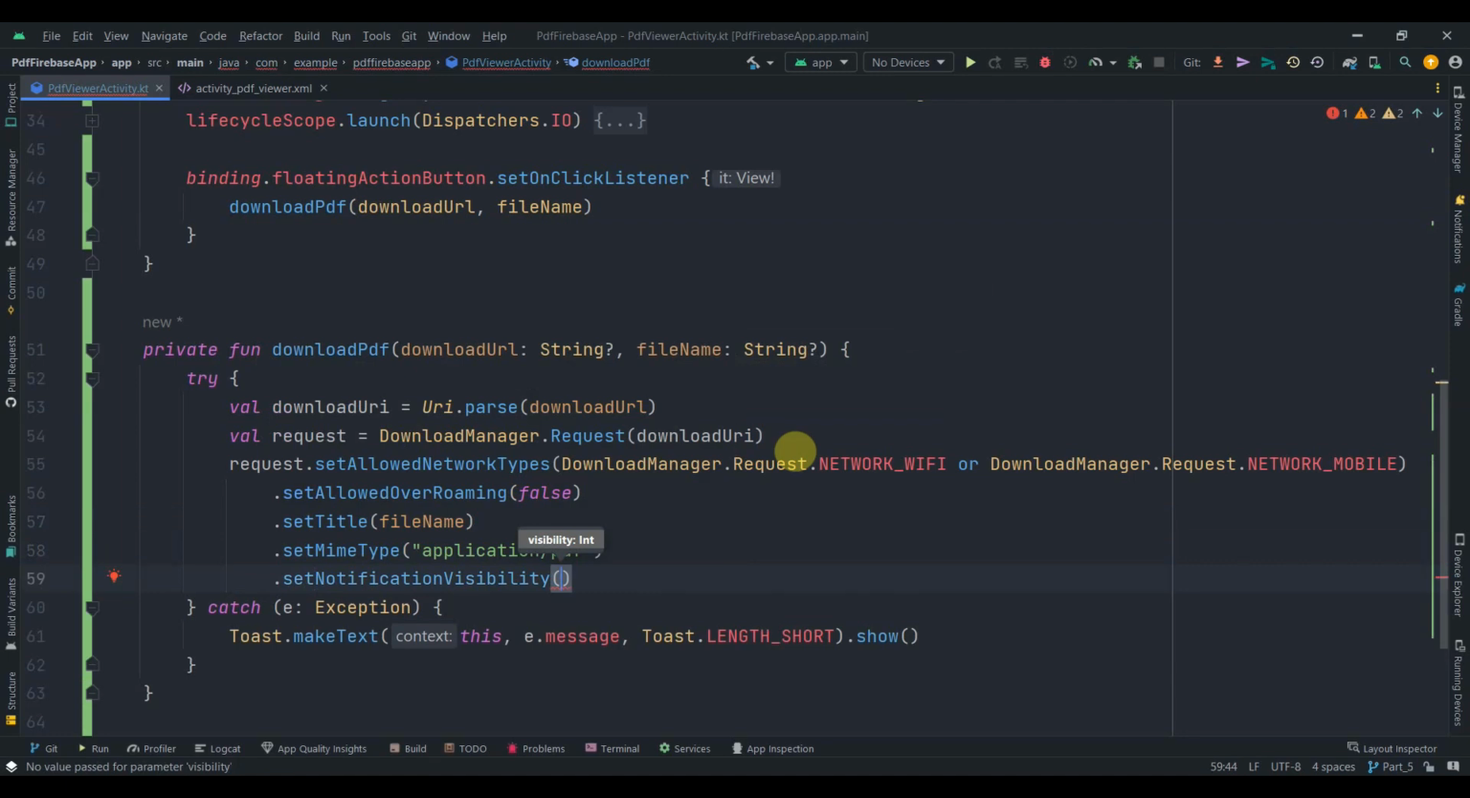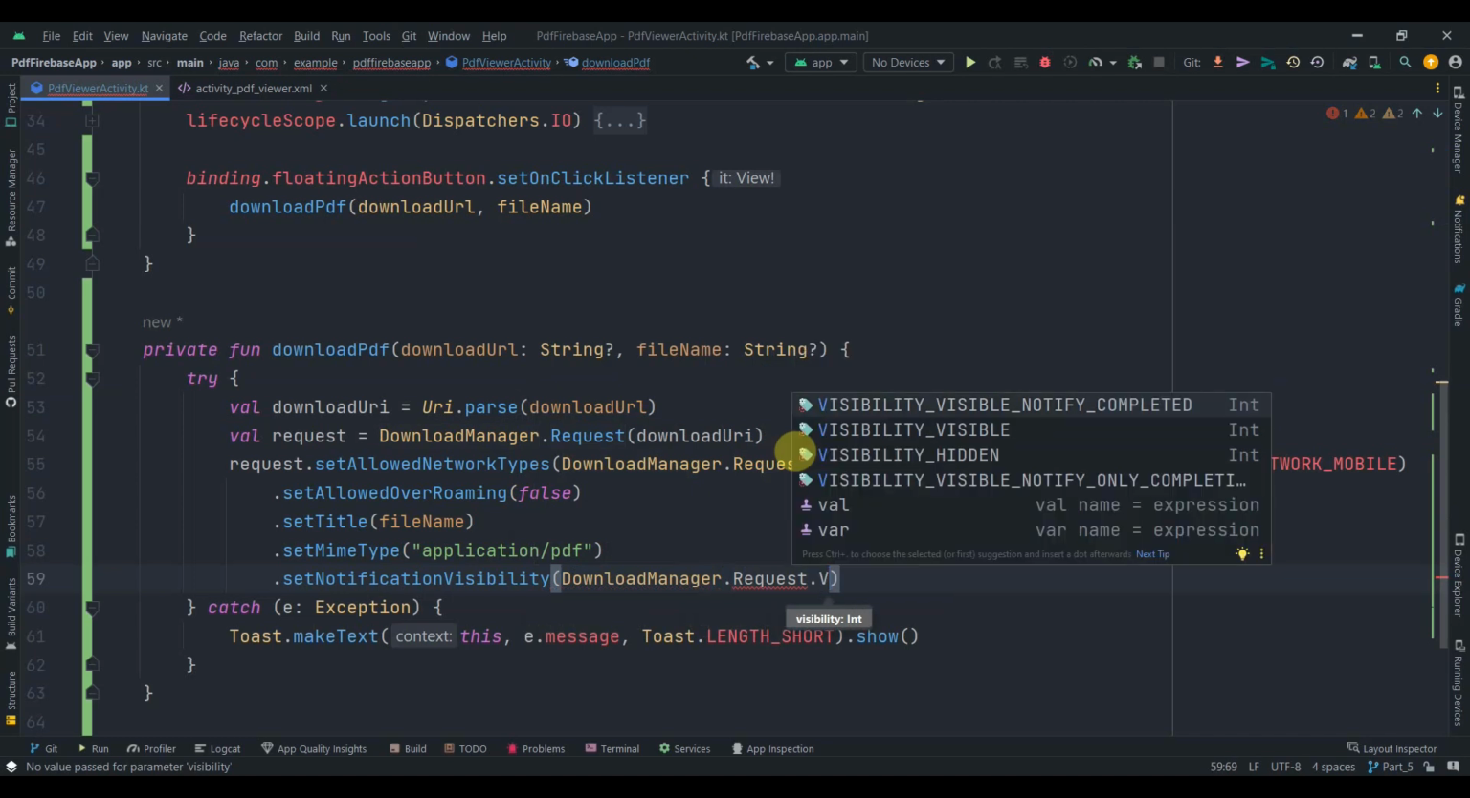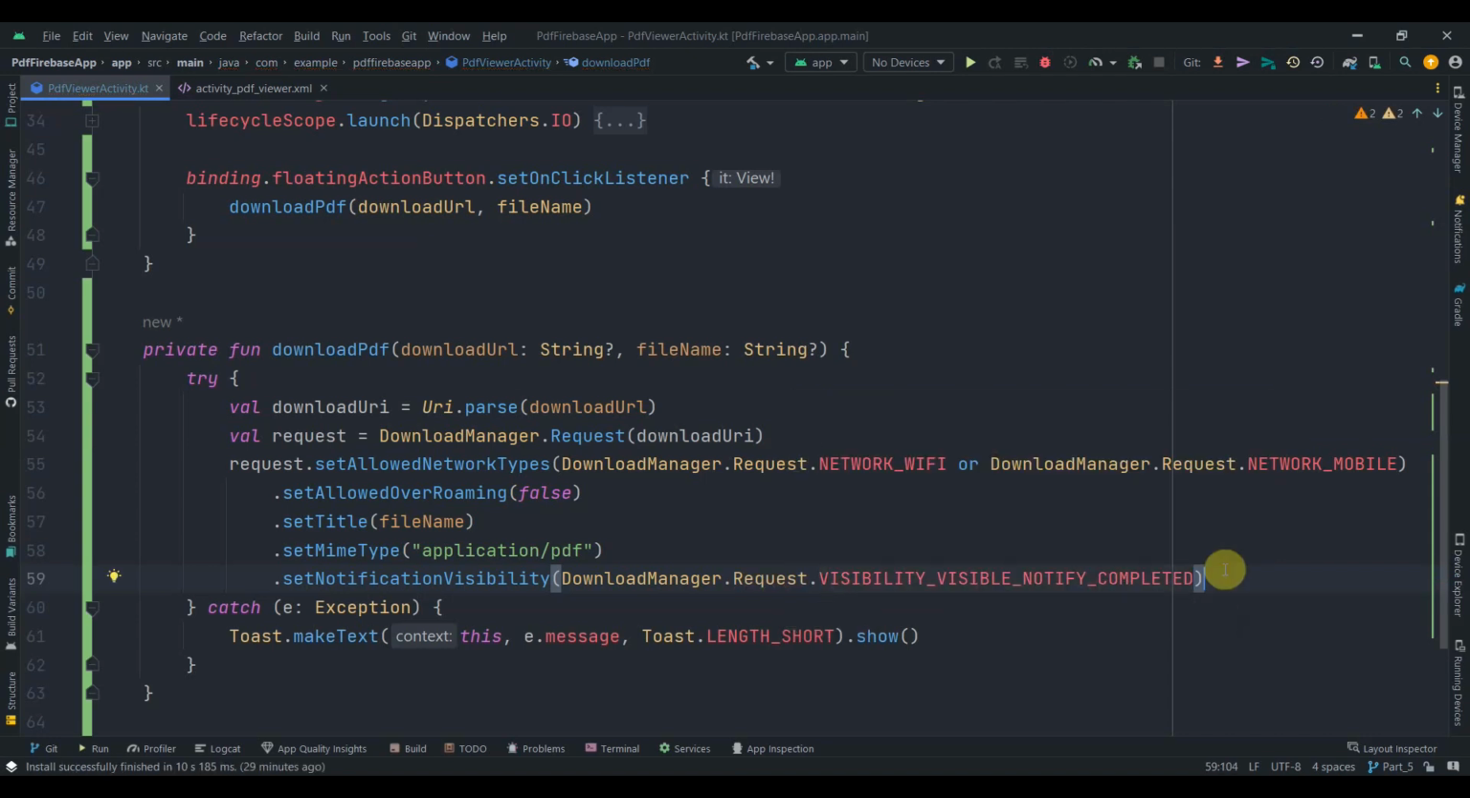So what I'll do, we get some flags. So DownloadManager.Request dot, you can see, let me just write V. So you can see we got a few options here. So VISIBILITY_VISIBLE, and VISIBILITY_VISIBLE_NOTIFY_COMPLETED. So the first will be always visible, meaning throughout the download process, from when it started until its end. Then we have VISIBILITY_HIDDEN. So in order to make this work, I guess we need to add some permission into the manifest, but we'll not be using it. We'll be using VISIBILITY_VISIBLE_NOTIFY_COMPLETED, as we want the user to see the notification when it is downloaded.